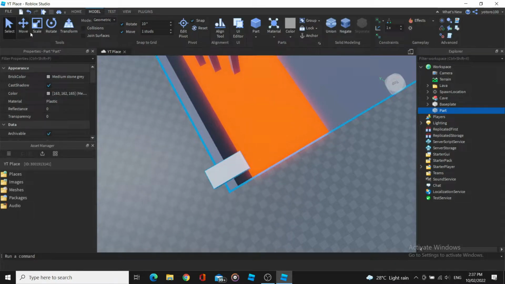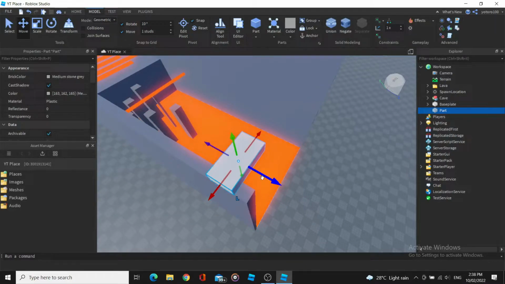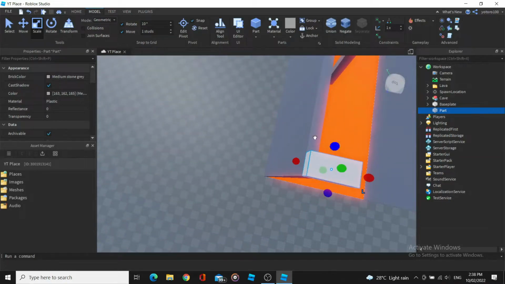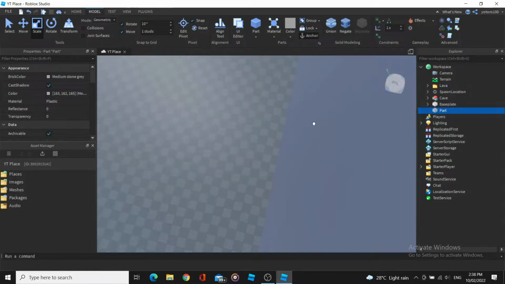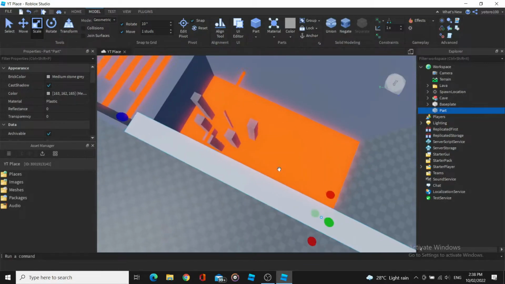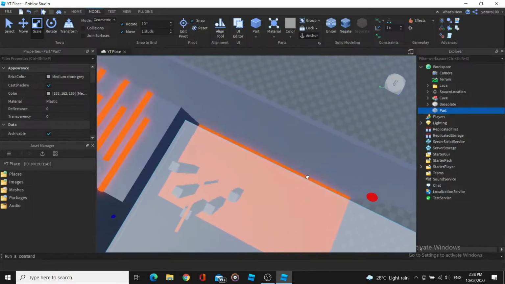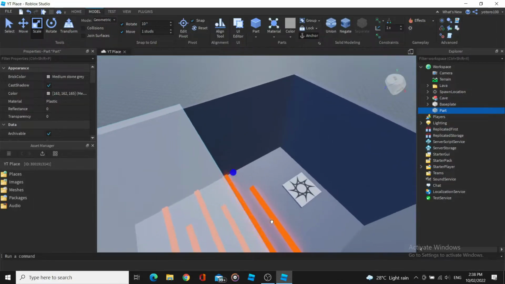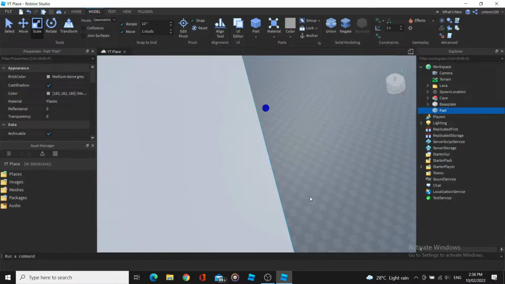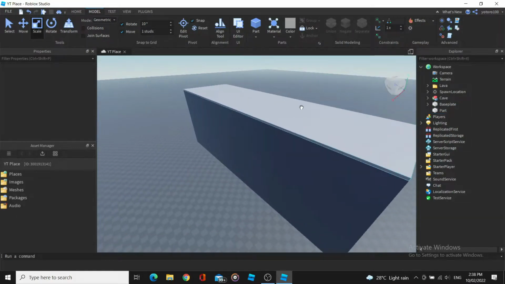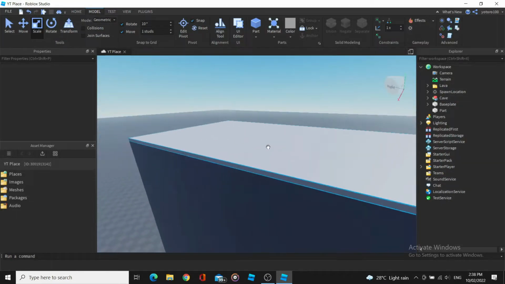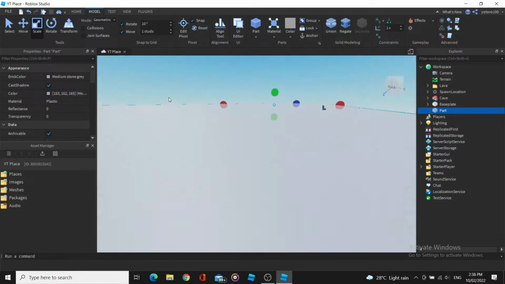So first, click the move tool and move it up to here and make a roof. The reason we're making this roof is so the platforms have a place to hang from. We're going to be using the rope constraint, and the rope constraint requires a place to attach to. Well, two places to attach to actually.